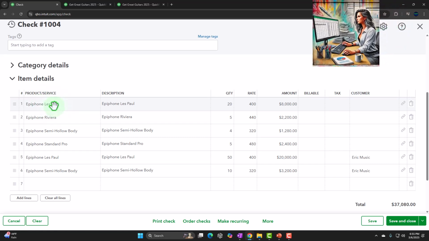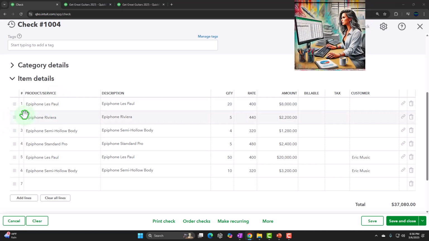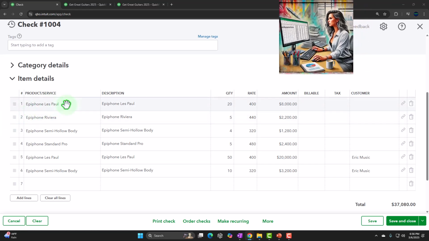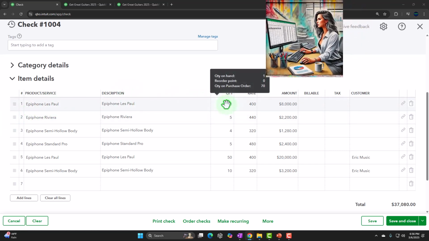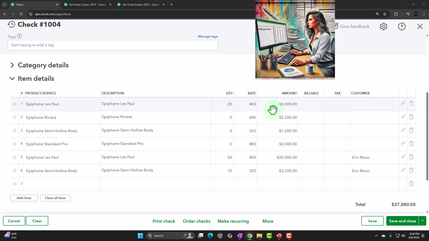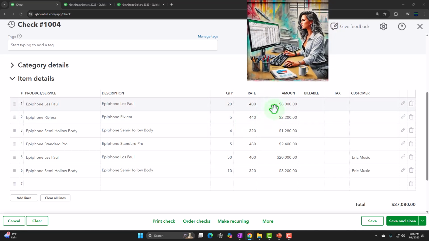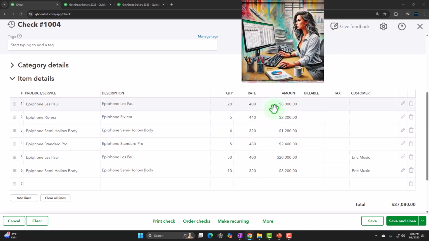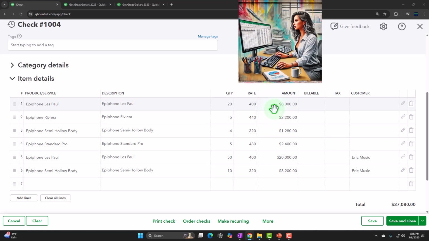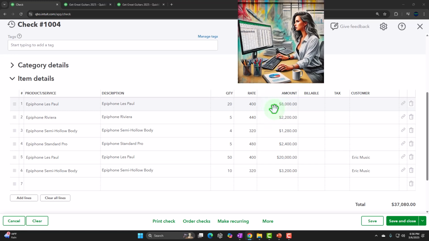So here's the items that we have. Down here we've got the product, the description, the quantity, the rate, and the amount per item. Now, once we actually have these in our shop, what we want to make sure we do is compare this information to the purchase order, right?